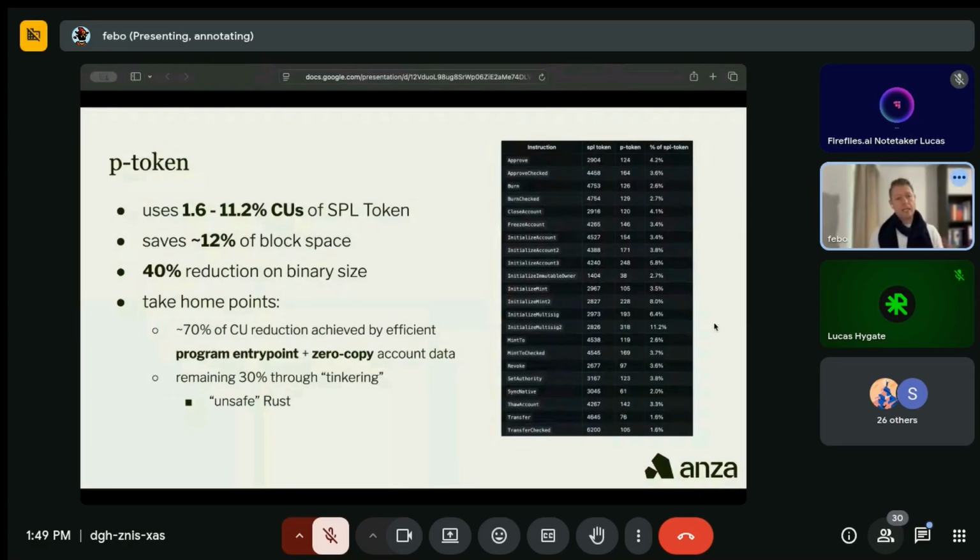What we did is that we re-implemented the SPL token program using Pinocchio, and it conforms at the binary level to SPL token. So the same account layout, instruction layout, everything. We ran tests, we ran fuzzing, and it behaves exactly the same. So you pass the same instruction to either of the programs, and they're going to give you exactly the same state afterwards.